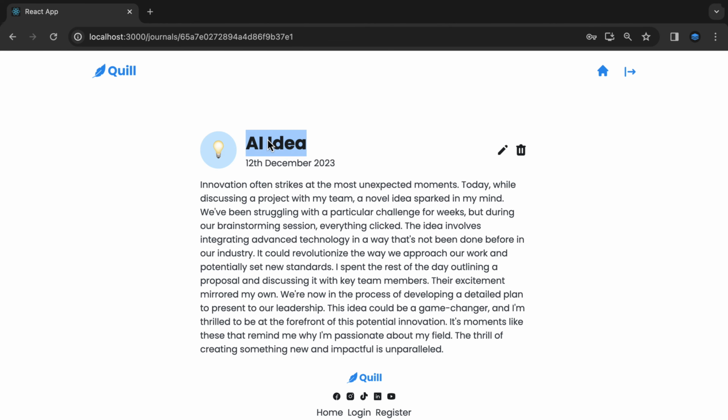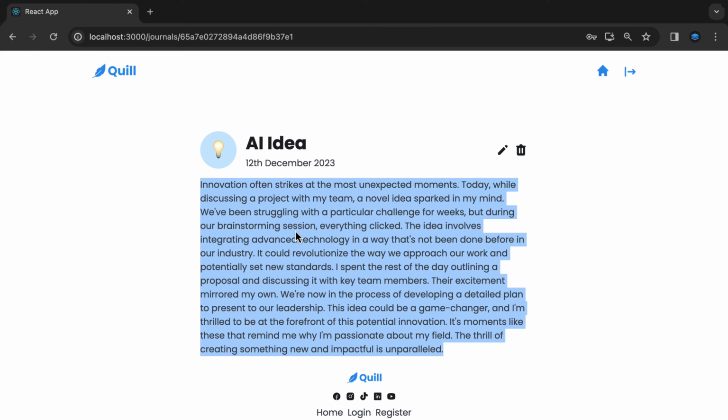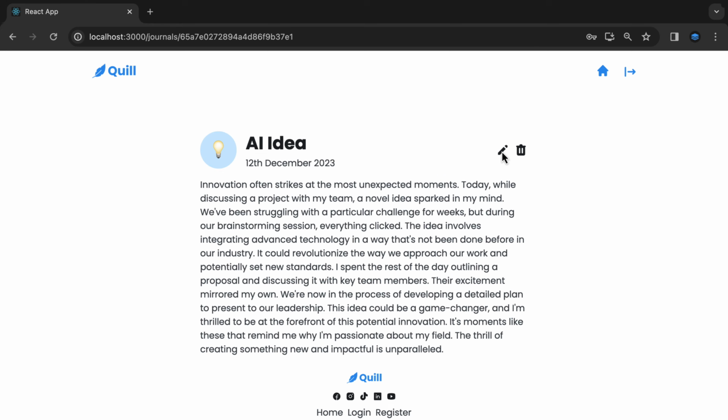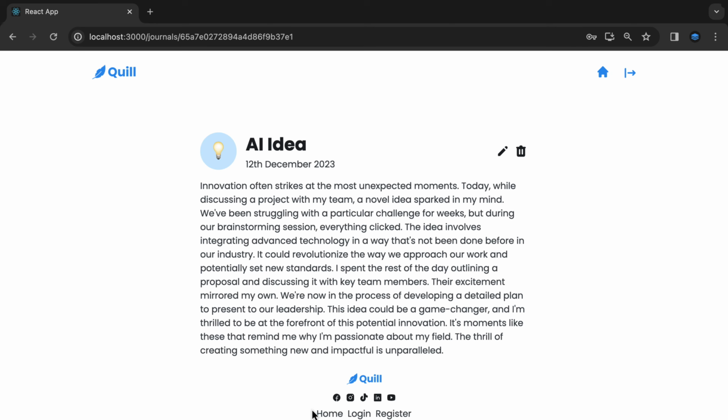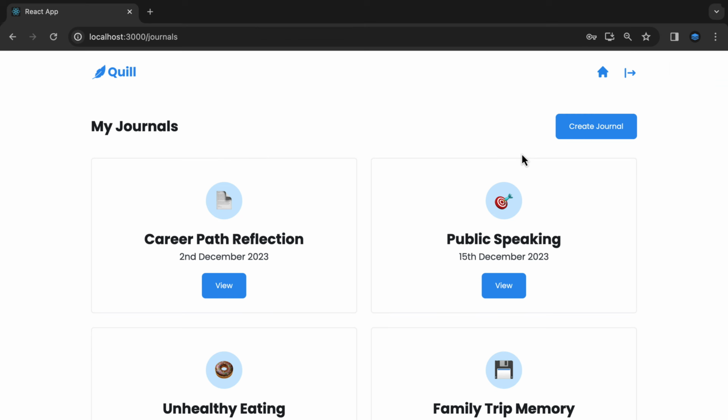Each journal has a title, the date it was created, and the journal entry text. I can edit the journal by clicking the pencil icon, and I can also delete the journal by clicking this bin icon.